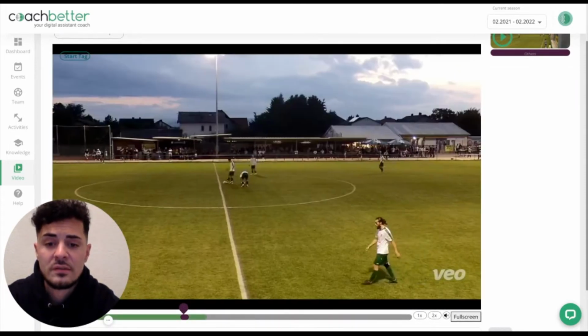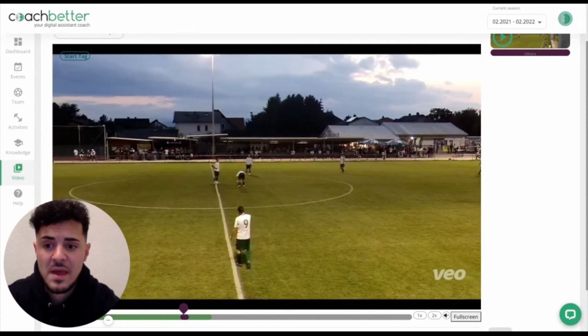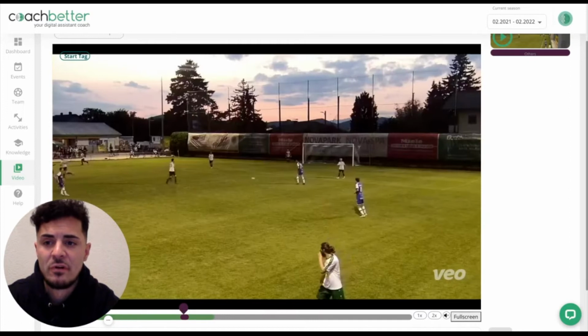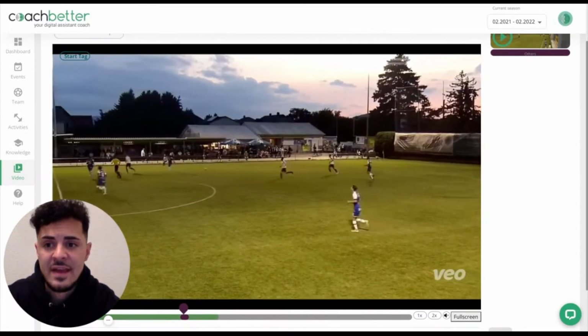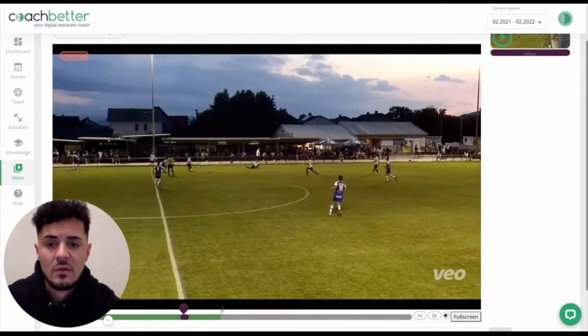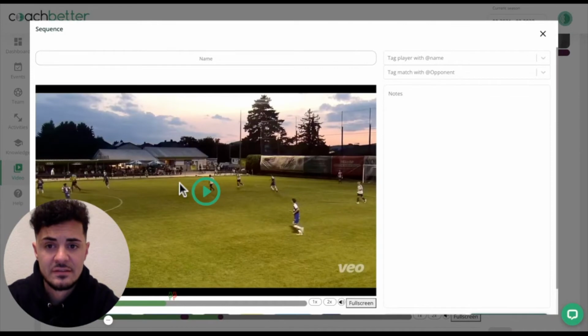Now we wait for a certain scene. If something magical happens, on the top left corner, we have to click on the button start tag. We click on it again, and now the video is created.